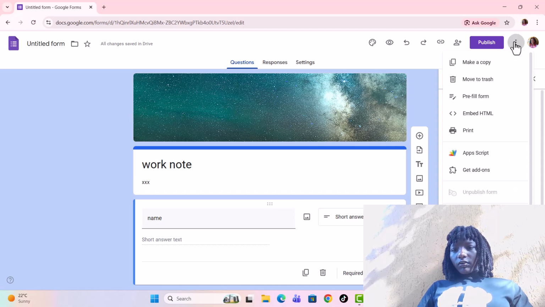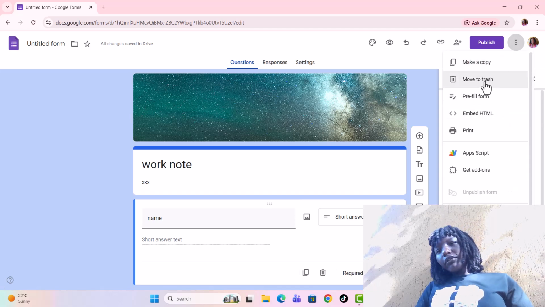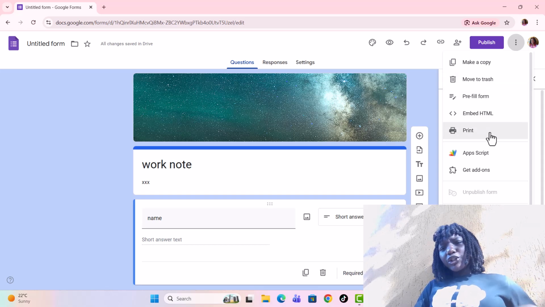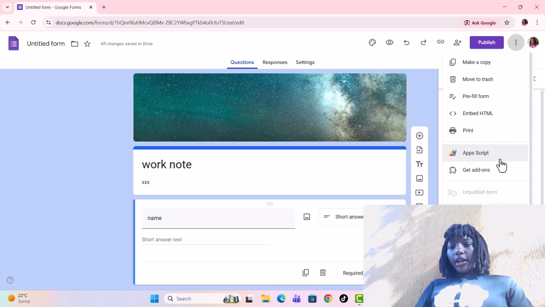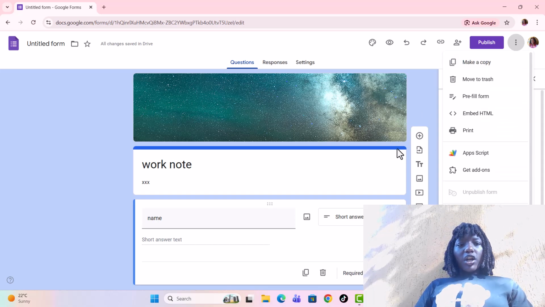any person. So if you feel it's not appropriate, you can delete, you can print from here, you can make a copy. So you can just choose from here. So this is what we have about Google Form.